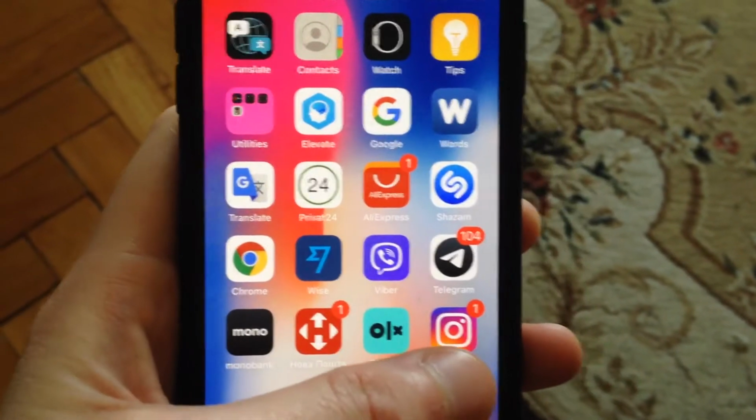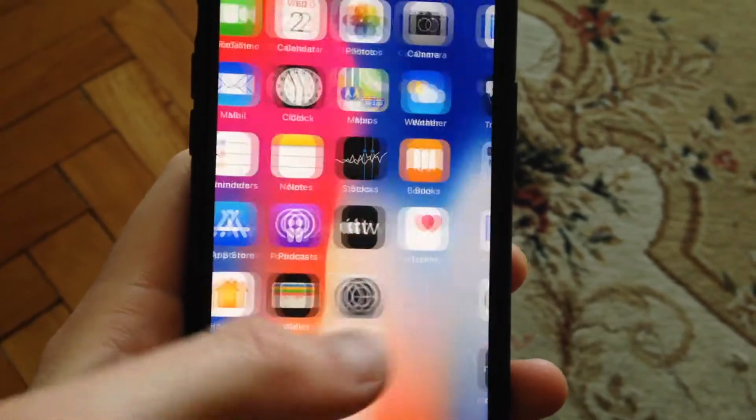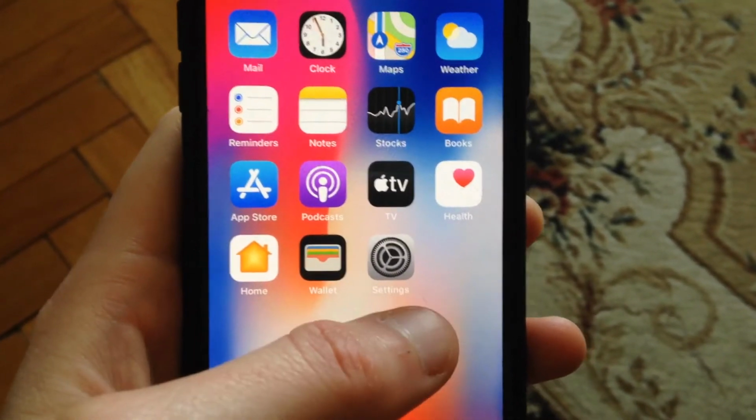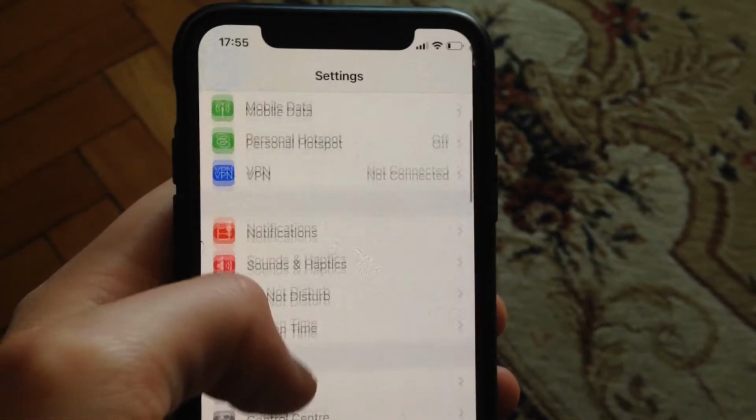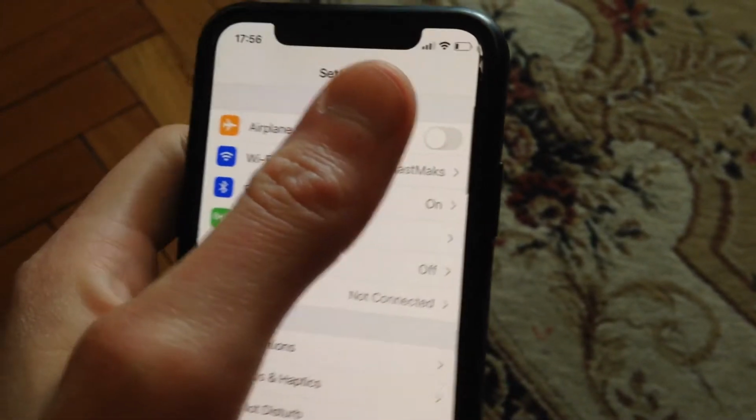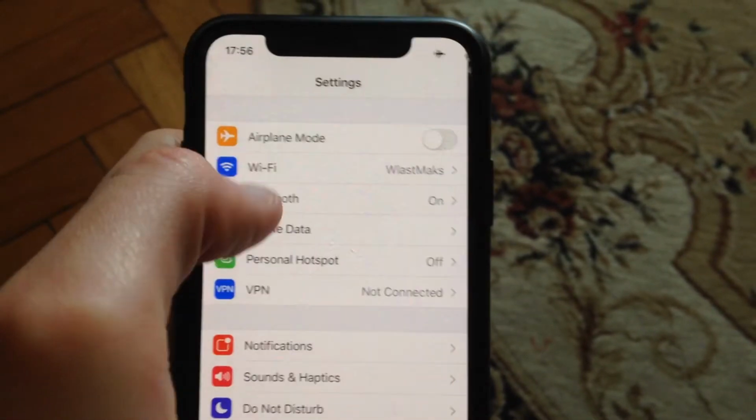First thing, just try to close your Instagram app and open it again. And if it doesn't help, if you still have this error, just go to the settings. In the settings you need to find airplane mode, just turn it on, wait a few seconds and turn it off.